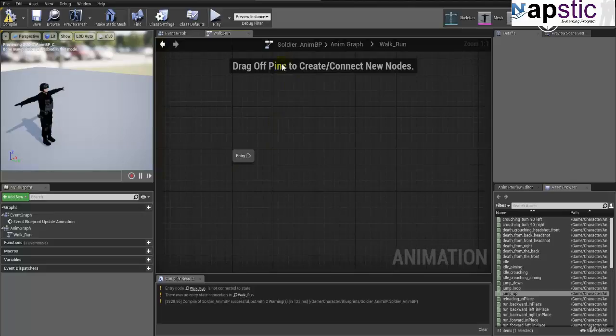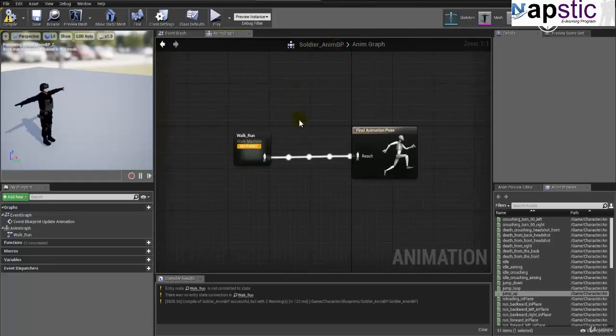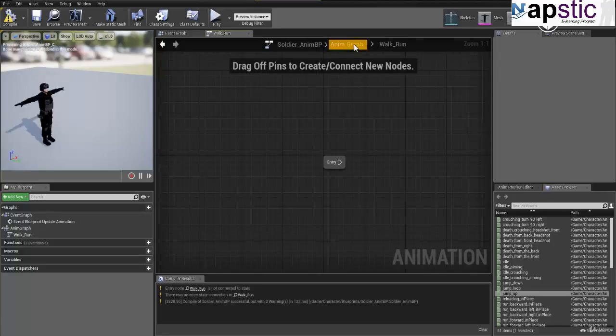Okay, also if you note at the top of this, you have these breadcrumbs. So I can actually click on any of these. So if I want, this is the soldier anim BP, that's the main blueprint. And now this is the animation blueprint graph, or the anim graph. And inside that, we have created a new walk and run state machine, not a state, but a state machine. And the states are created inside the state machine. When I double click that, you can see this breadcrumb has been updated with a walk and run that's open right now.